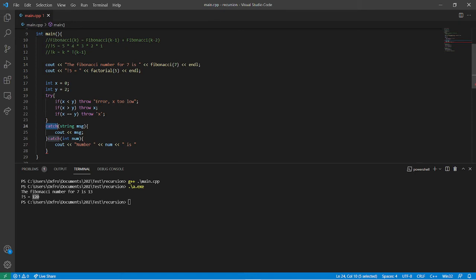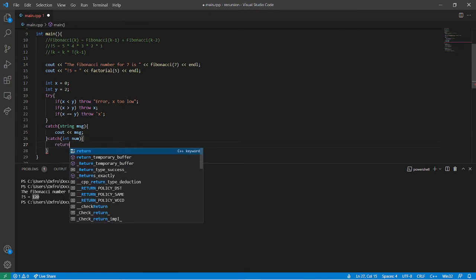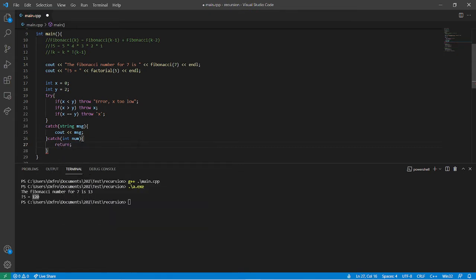For example, I could say, all right, catch this number. But then I could say, don't print here, return from the function. I could, for example, get rid of this. I could say return, and it would just exit. It would be like, all right, exit, because this wasn't supposed to happen. So just return.